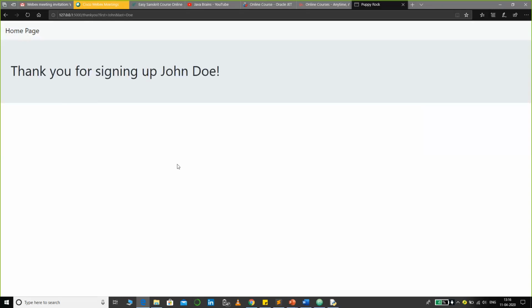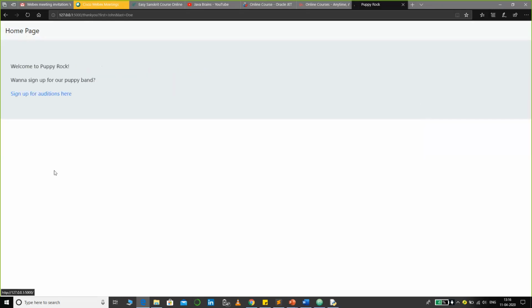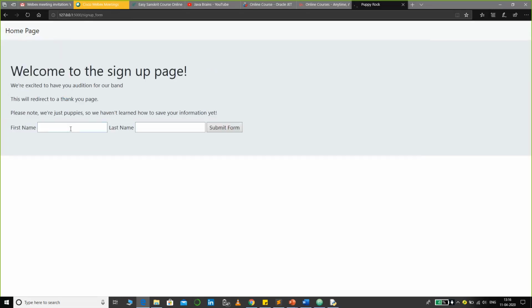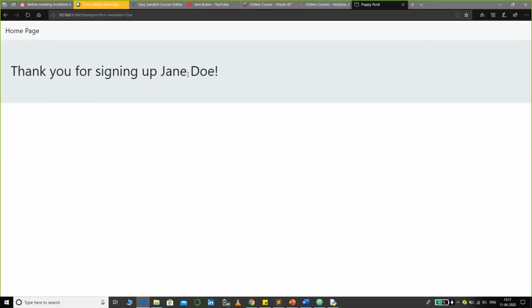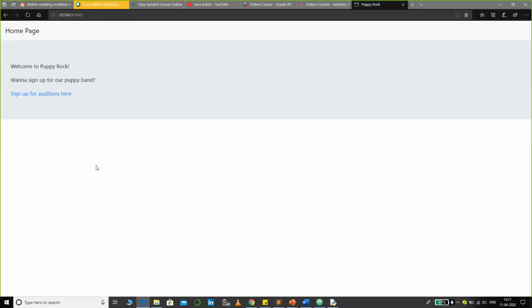This is only to show how forms can work. I can go back to the home page, and here I can enter Jane Doe and submit the form, and it gets submitted, and again I can go back to the home page. Now you can see how Flask can be used to develop simple websites like this, using Python Flask.